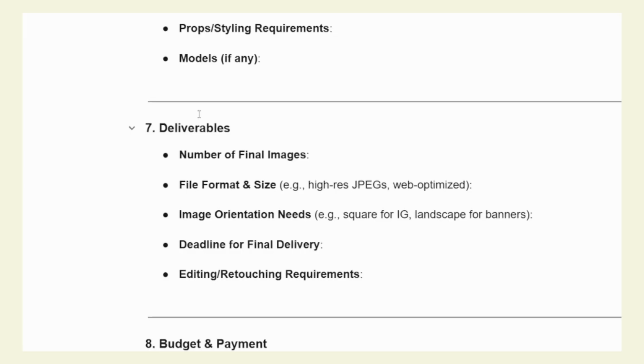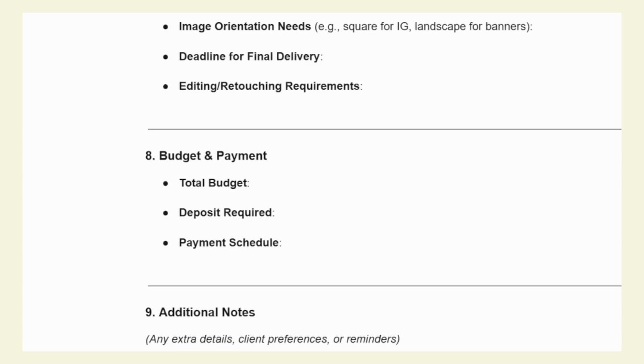Then there needs to be the image orientation. So is it portrait, landscape, square? Do the images need to have several crops so that they can work on different formats? The deadline for final delivery. So if it's going to be for advertising, we're probably going to have a whole campaign prepared, and we need to make sure that imagery goes with the campaign on that day. And then the editing and retouching requirements. So I know with my experience as a photographer that chocolate in particular requires a lot of retouching. It's a very, very difficult surface to work with. So I need to add in that I potentially need to get some retouching done externally.